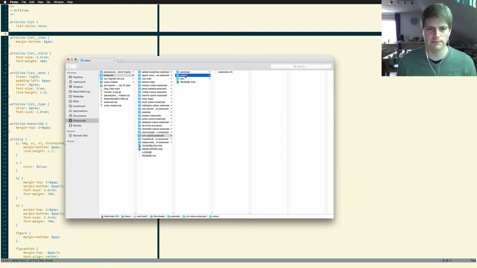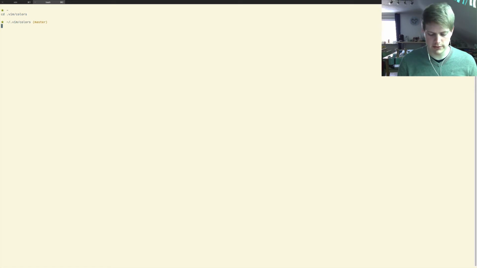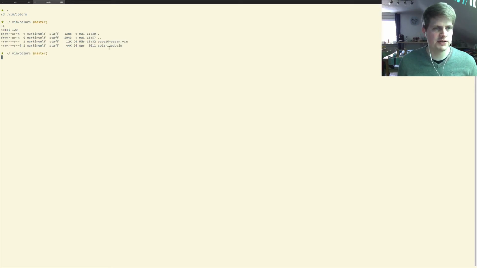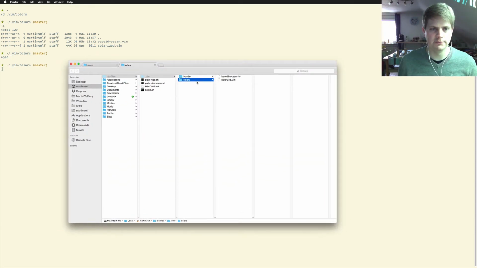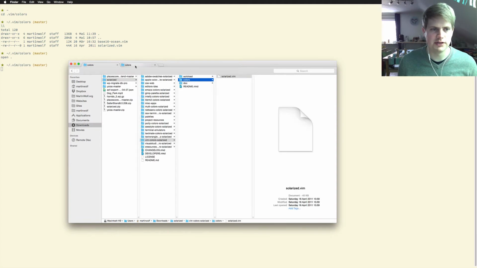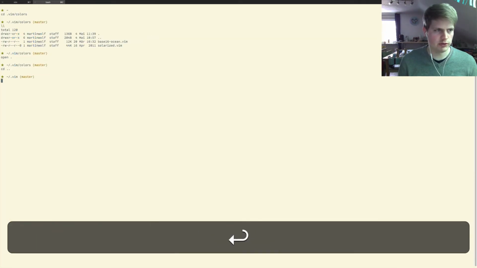So what we need is the solarized.vim colors file, and we want to put the file into .vim/colors, so change dir to .vim/colors, and now you can see I've already pasted the solarized.vim. If you have no idea how to get there, you can just open dot and you will open a Finder window in this folder, and you can just copy paste or drag and drop the file there. So we have the solarized.vim, and now we can go one directory upwards and edit the vimrc file.